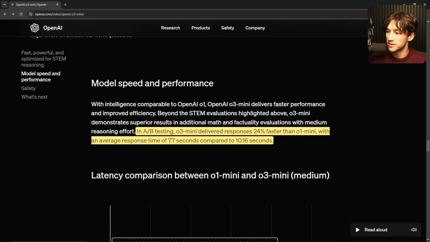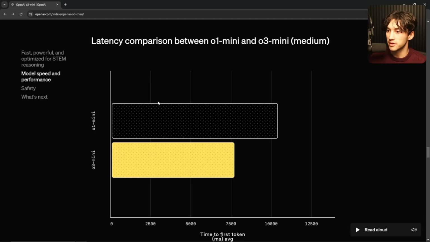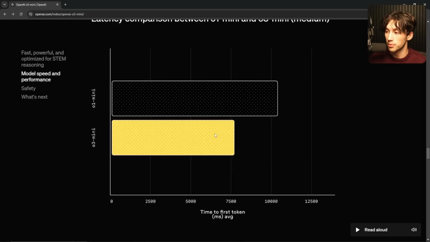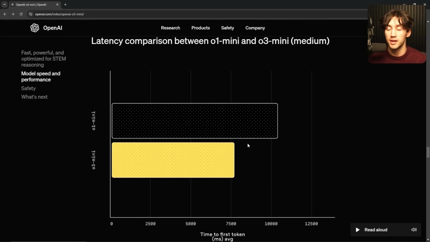And right here it says, in A/B testing, O3-mini delivered responses 24% faster than O1-mini with an average response time of 7.7 seconds compared to 10.16 seconds. So as you can see, the latency from O3-mini to O1-mini is actually 24% faster, which is cool because it's also scoring higher in the benchmarks. So not only is it faster, but it's also smarter as well.